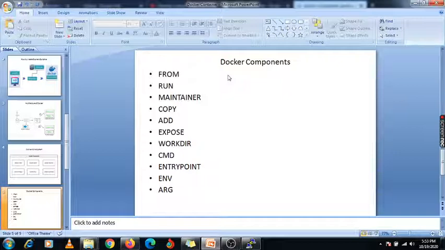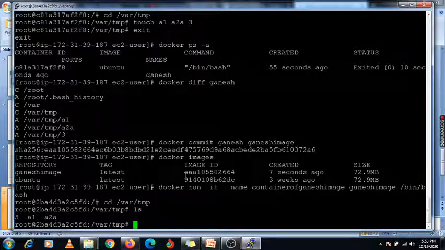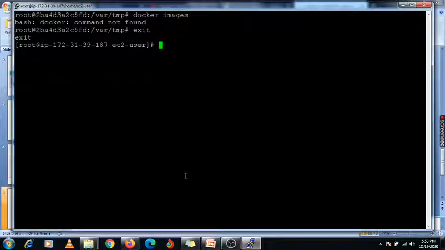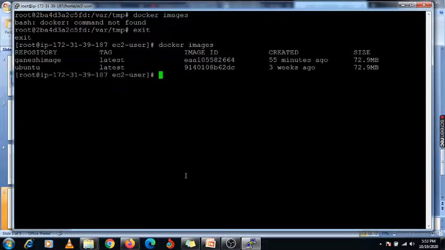So now we are going to create one Docker file on my Linux machine. I'm going to clear my screen. Just I'm going to check whether any images are available or not. So docker images. Okay, command not found. I think I am under this container. Okay, now docker images. So there are two images available.